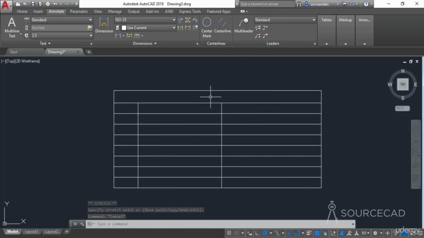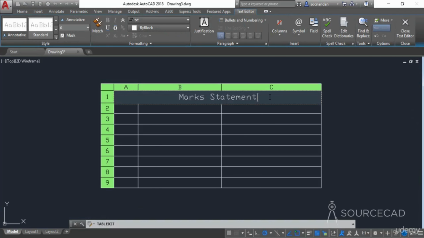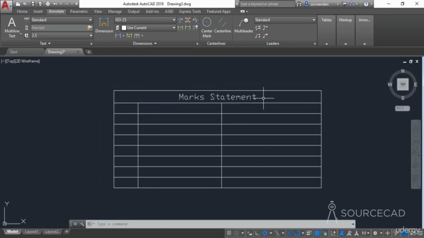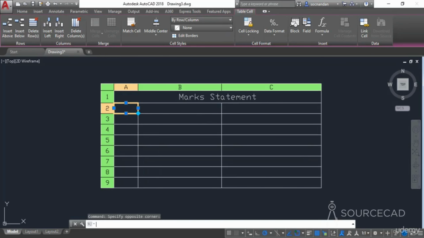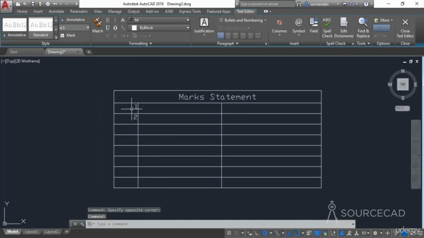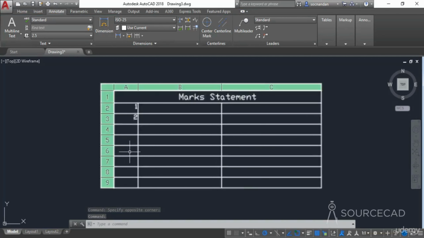I'll start with the first cell here. Now if you want to enter any text in this, simply select it and now type your text. So I'll type Mark's statement and here we have the text. Now click outside to accept the text value. Now in this case, I'll add a text here. I'll type the serial number. Let's type 1 here and let's type 2 here. So now we have added these two. In order to add rest of the values, you don't need to add all of these values.